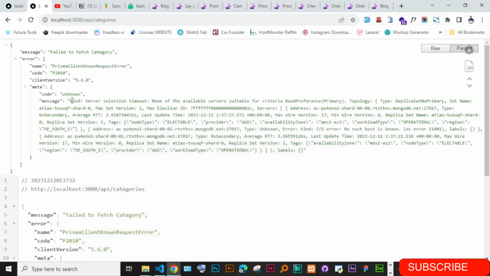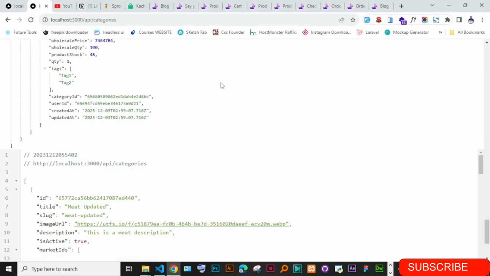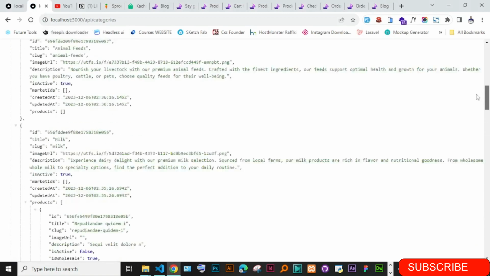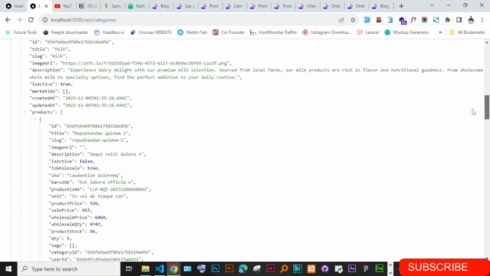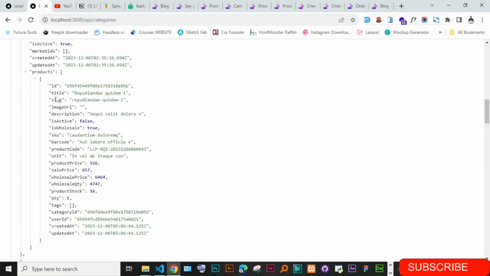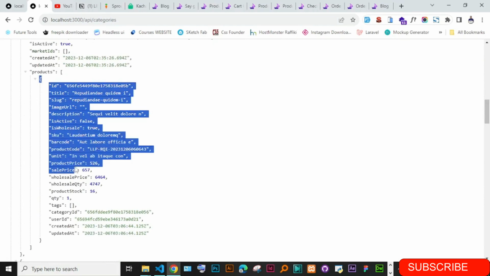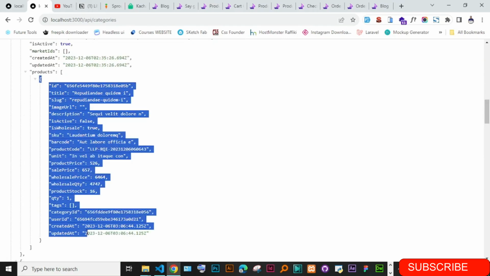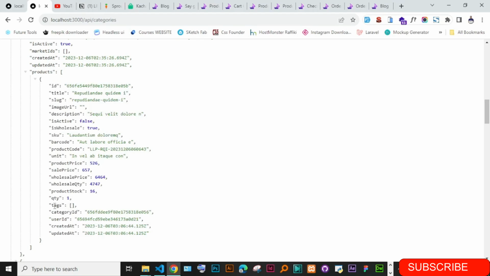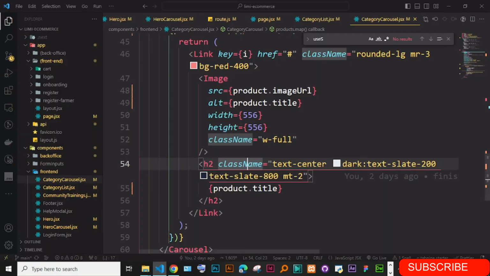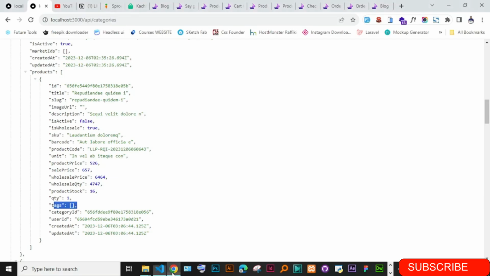Okay, so I've tried to put back the internet. I restarted it. Now let me just go and see if we can actually fetch all the categories. Good. So you can see we are fetching all the categories, but with all their products. Okay, so if they have this, they have the products with them. This is great.